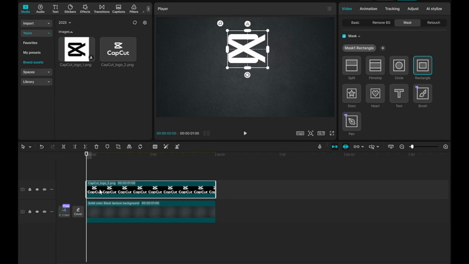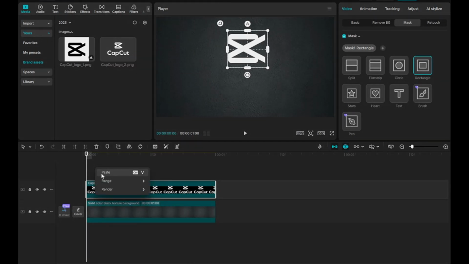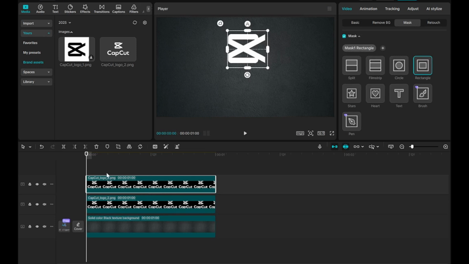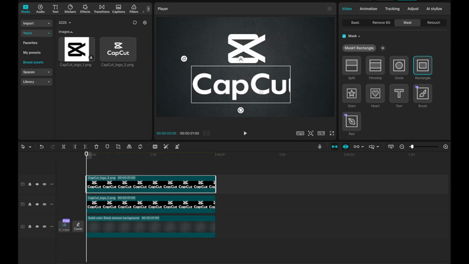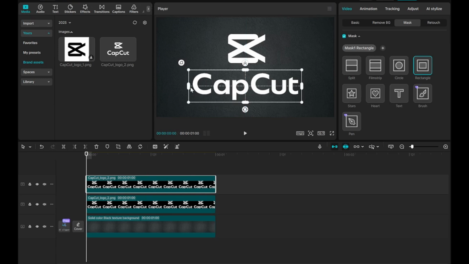Duplicate a copy and overlay it on the upper layer. Adjust the mask size and position to match the lower half of the logo. Now, we extend the duration.